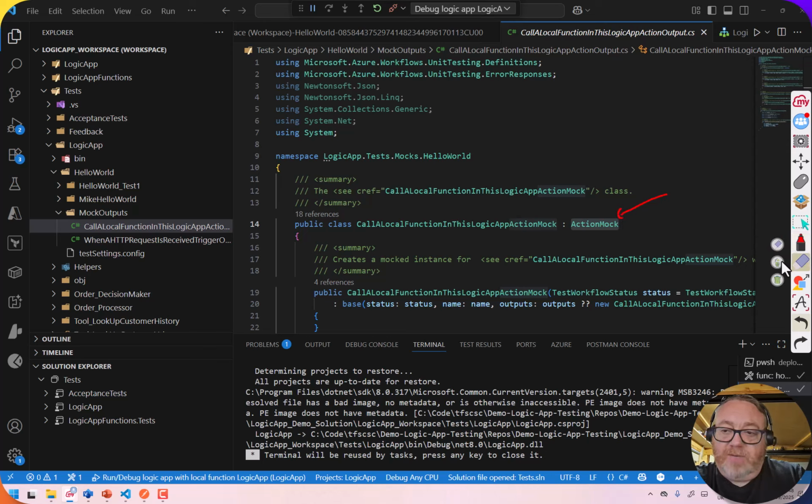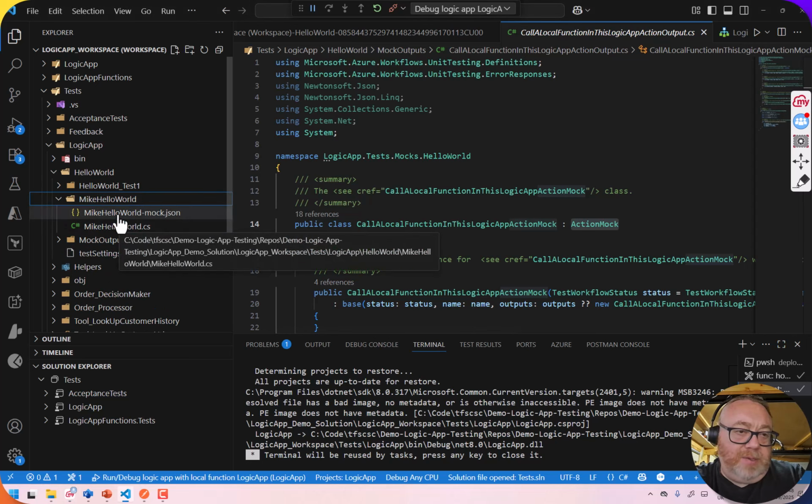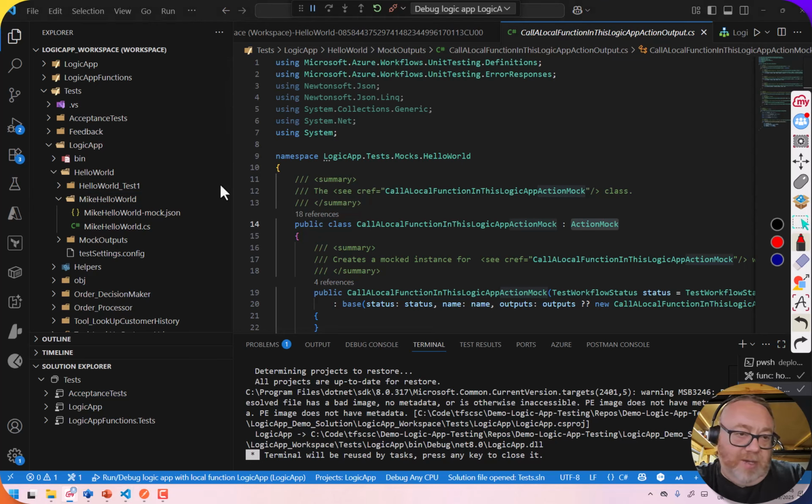So there's a slight difference because of the different kinds of actions they are. Now, if we go into Hello World Mike, we'll see we've got two files over here. So we've got the mock JSON file, which will have data representing the data that I had in that workflow run, and then we've got my actual test in that C# class here.